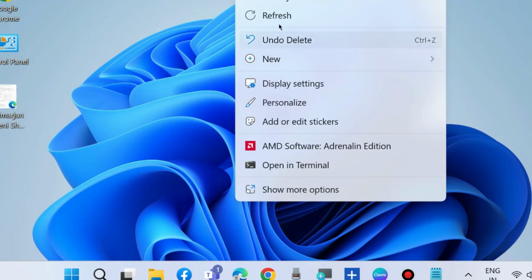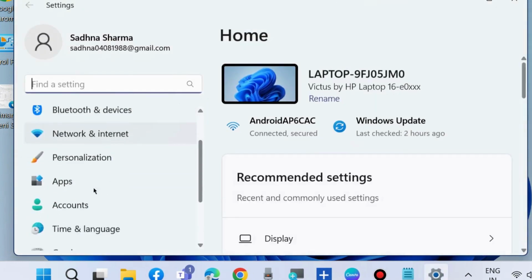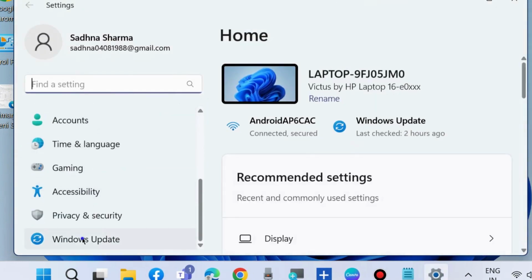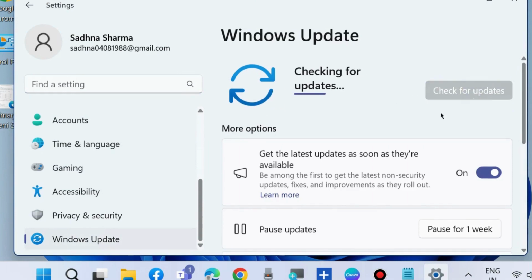Microsoft Store app in Windows 10 and Windows 11. Install the latest Windows updates. Update your OS to fix this issue. Go to Windows settings, choose Windows Update from the left pane and click on Check for updates. And if you find any available updates, simply download and install them.